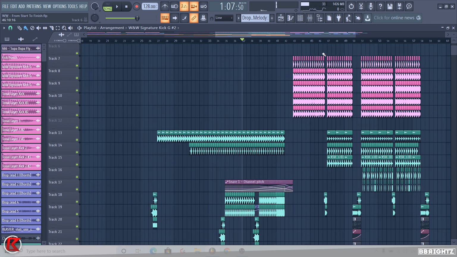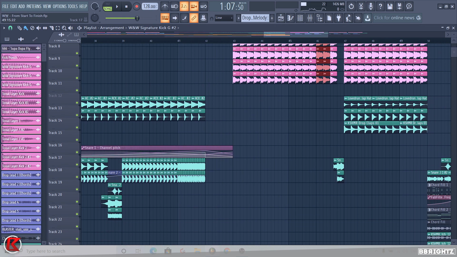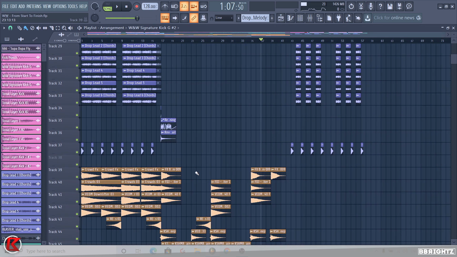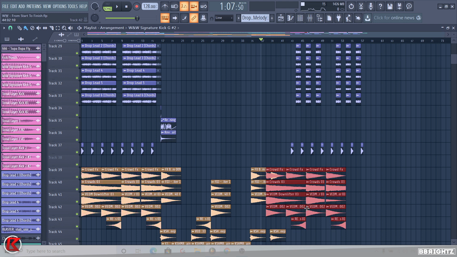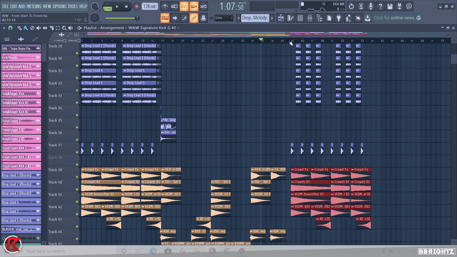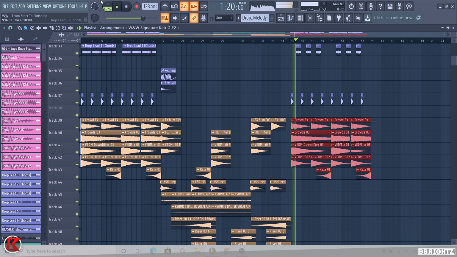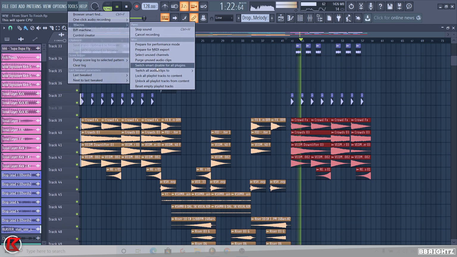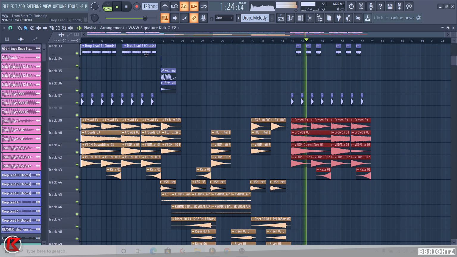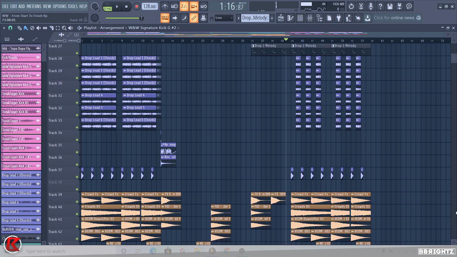As you can hear, when the kick pitches, it does sound a bit empty. Bearing in mind, obviously, there's no effects here. If I was to add the effects, it would sound a little better. So it does fill up a bit more with the white noise and the crowds.